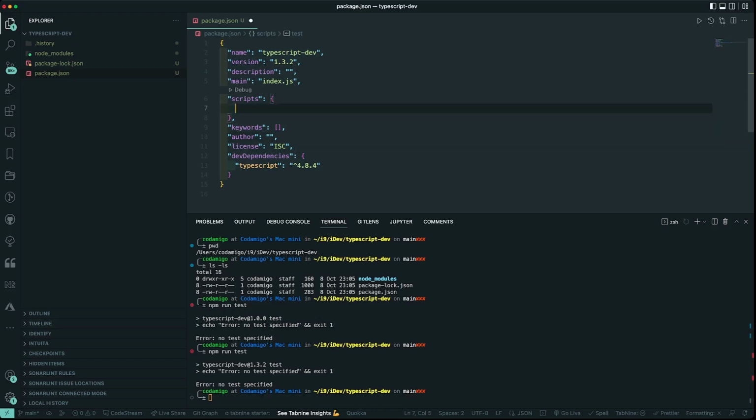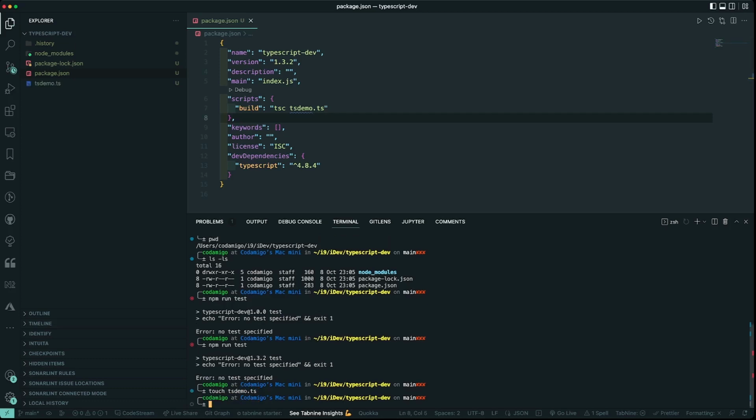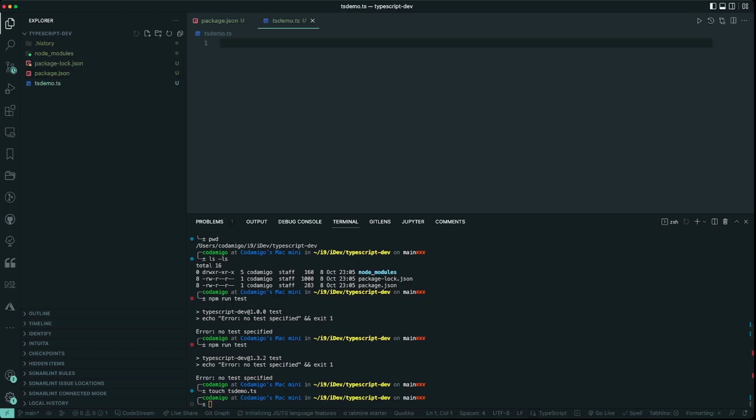Okay, cool. We do not need this test. What we need is a build command, right? So what it's going to do is run tsc, the TypeScript compiler. We have just installed TypeScript, so it has the tsc TypeScript compiler, and we're going to create a file called demo.ts, so the extension is ts. Let me quickly go ahead and create a file. I'm going to touch a file called demo.ts. I have a TypeScript file generated.